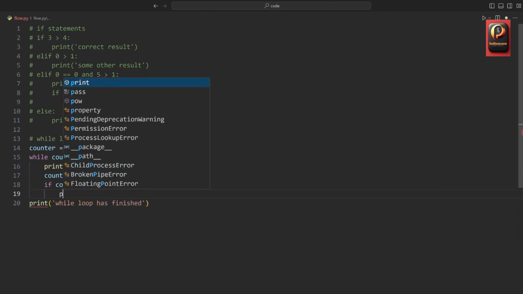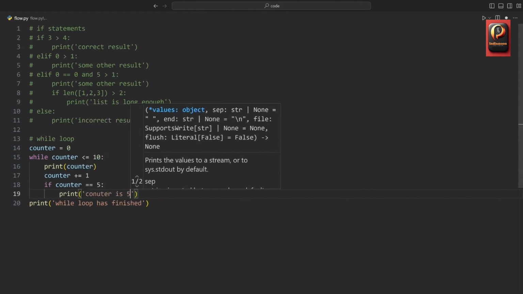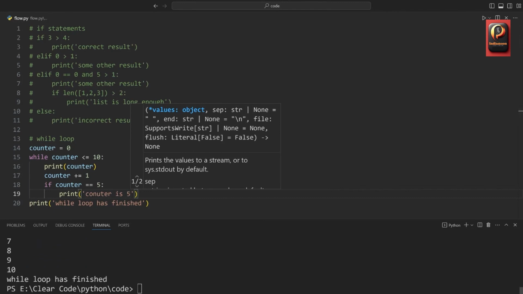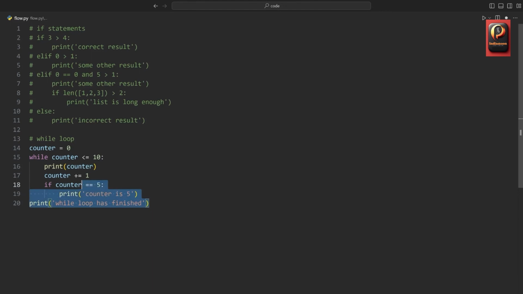If I now run this again, we can see on number 5, counter is 5. And if I had spelled this correctly, this would also look much better. But anyway, you know it's working perfectly well, and that is basically all you have to know about while loops. They honestly are not that common in Python.